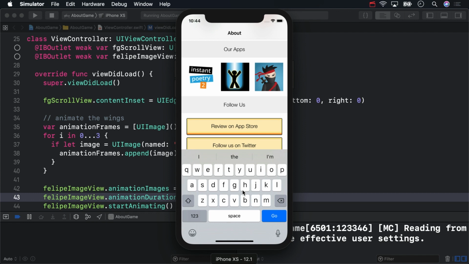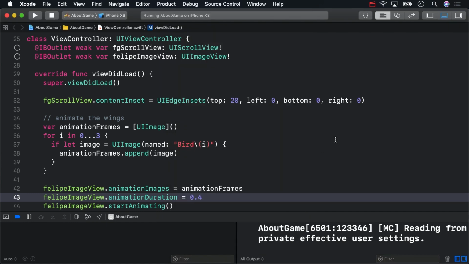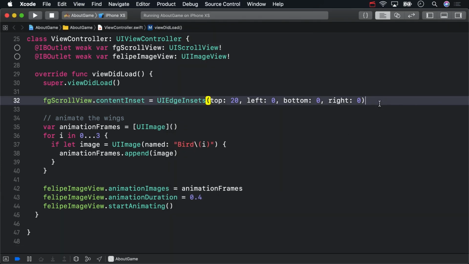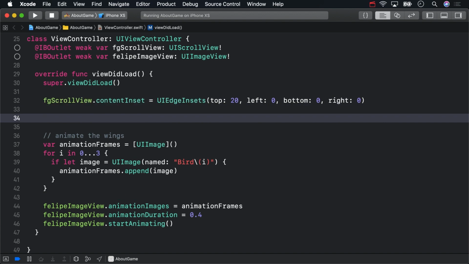What we actually want to happen is for the scroll view to move up and down along with the keyboard so that the text field stays in view. The first thing we need to do is be notified when the keyboard is being shown. So in ViewController.swift, we're going to add some observers to Notification Center. First, an observer for when the keyboard shows.